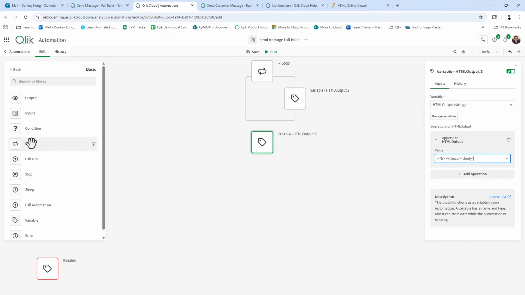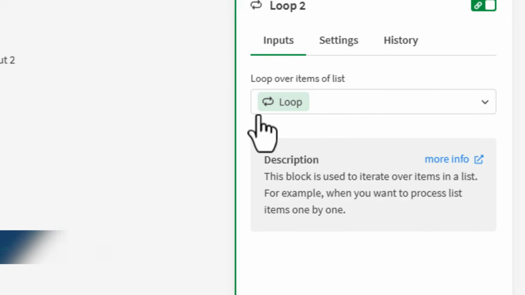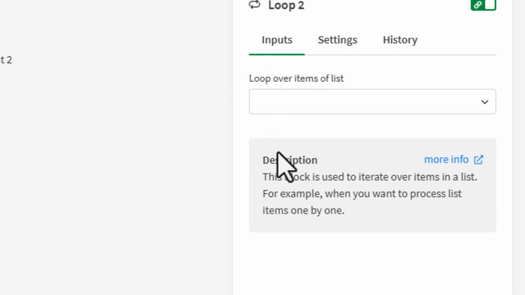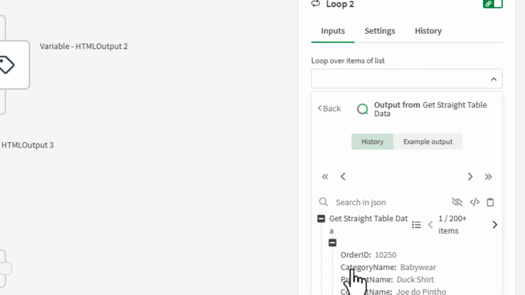So the next thing we want to do now is loop through all the items in get straight table data. Here it's populated with the previous loop. We don't want that, so I click it and then click delete from the little pop-up menu. From the drop-down list, I'm going to select get straight table data. I don't have to choose any individual items here because we want to actually loop through the whole object.